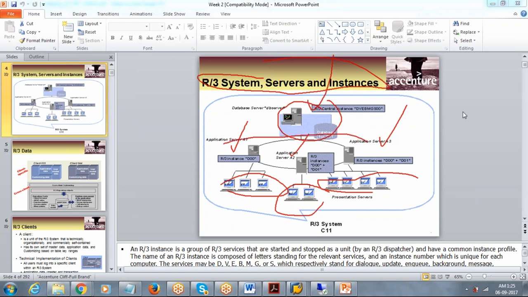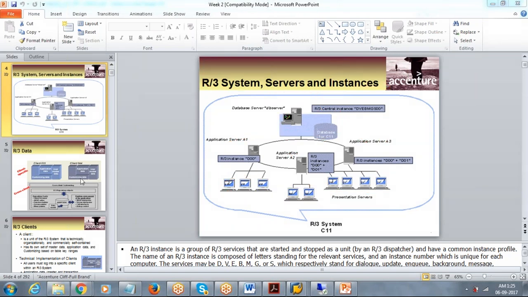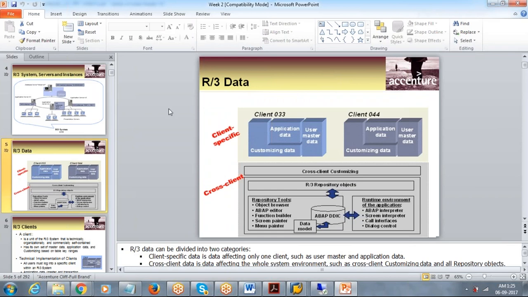Now just as you are installing a SAP server, you are getting some data. What is the data? When installing the SAP server, you get some data. The data is called R/3 data. R/3 data can be divided into how many types? Client specific and cross client.